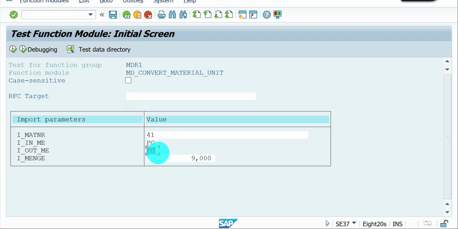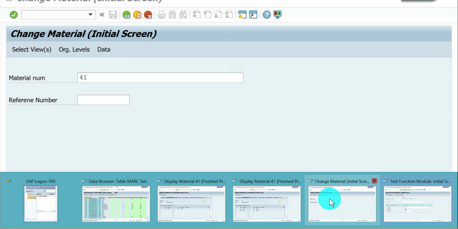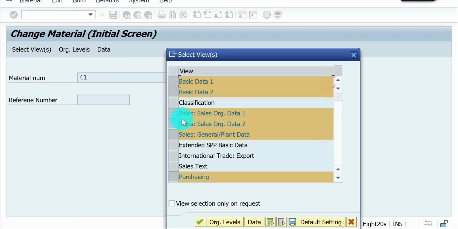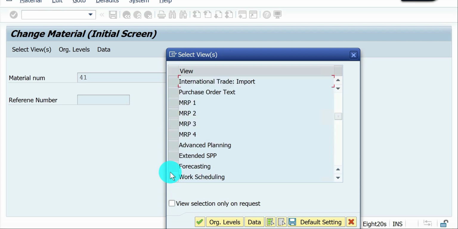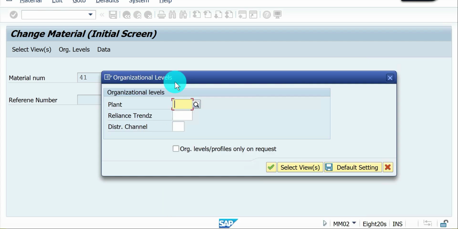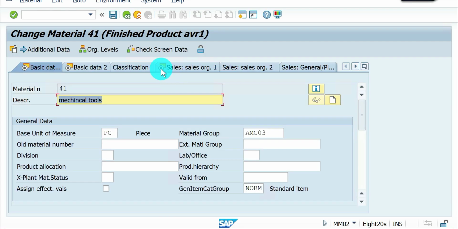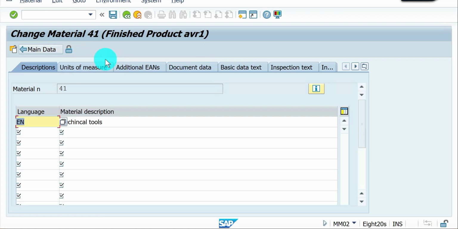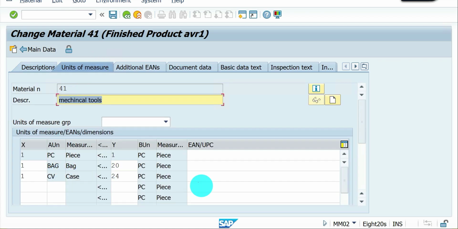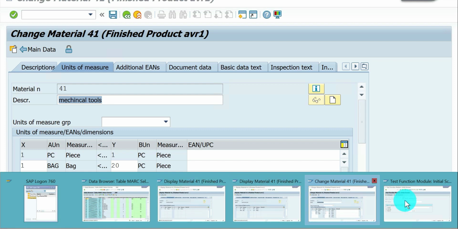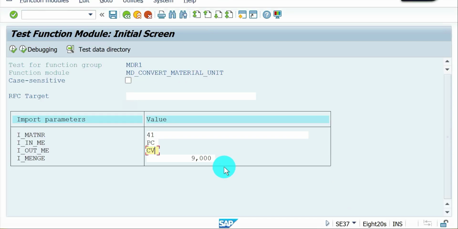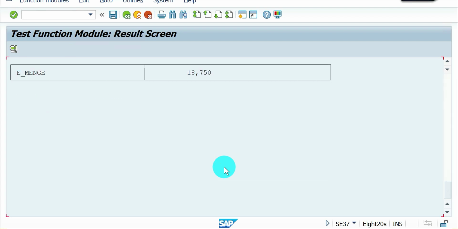Case is PC, and what is the case unit? I believe it's CS. Let me check in additional data, the unit of measure. Okay, so it's CV. So I have 450 pieces, and it comes out like this. This many cases are required.